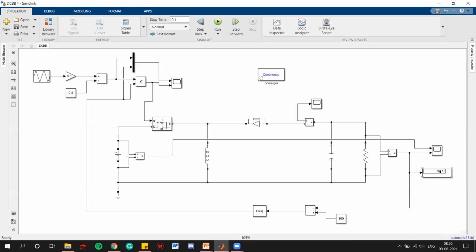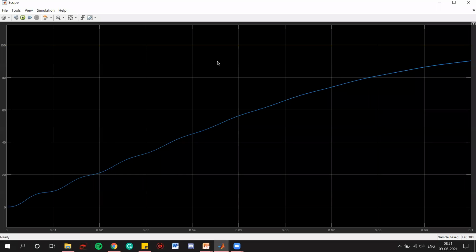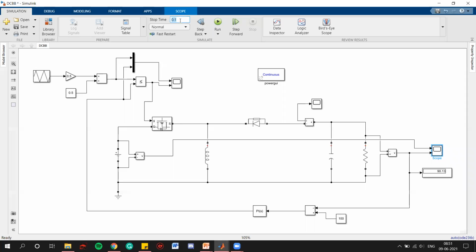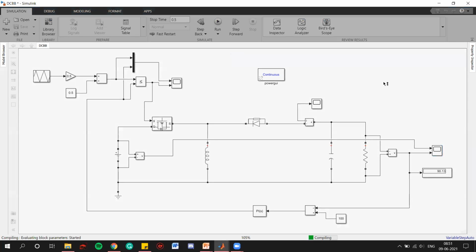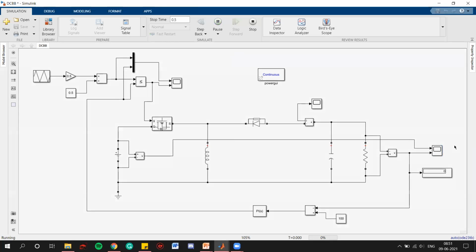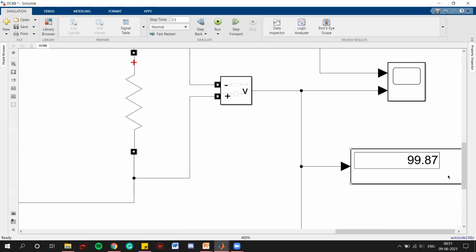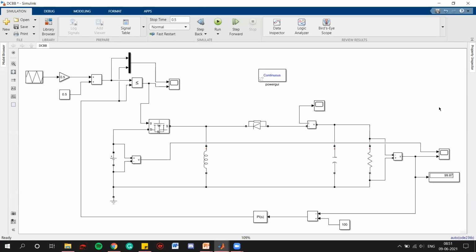So here we can see we are getting almost equal to 90, right? So if we open this scope, we will see that this will be 100 if we run this for a longer period of time. Let's do for 0.5. So we can see that it is coming around 99.87.